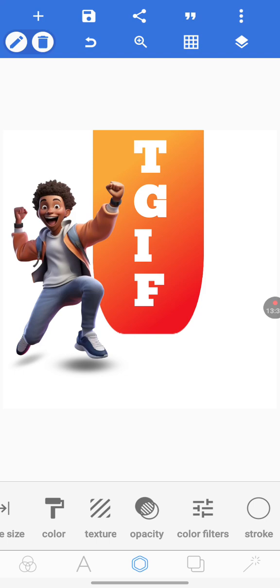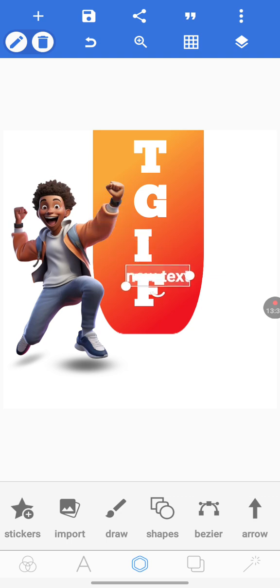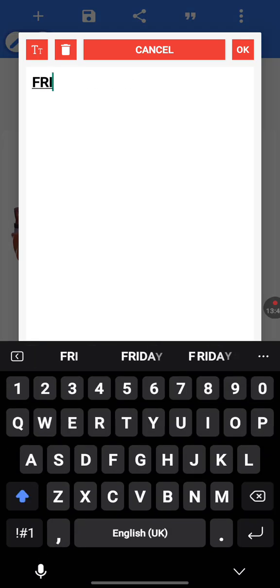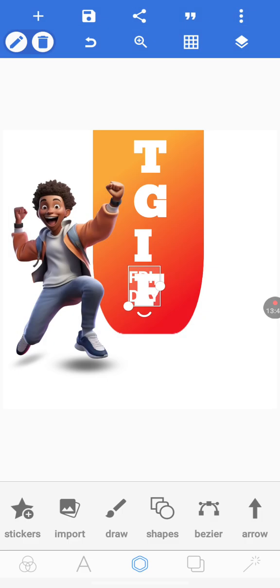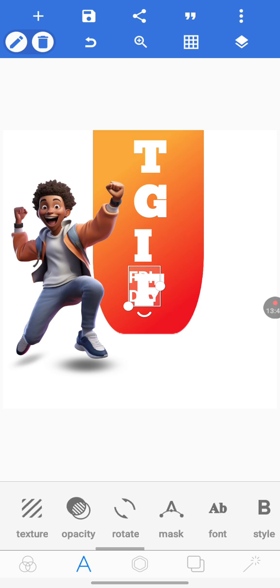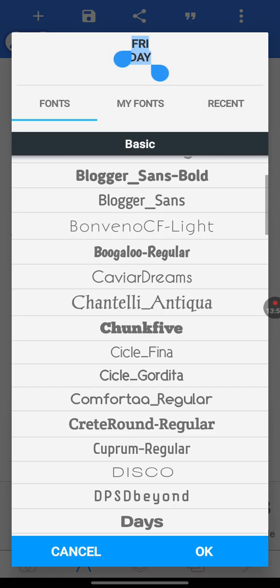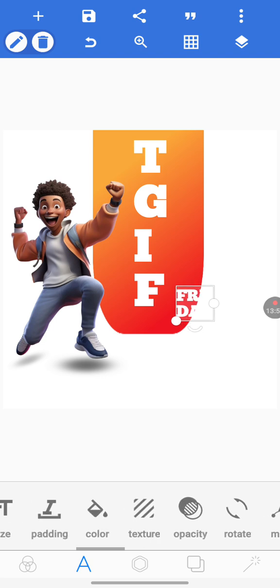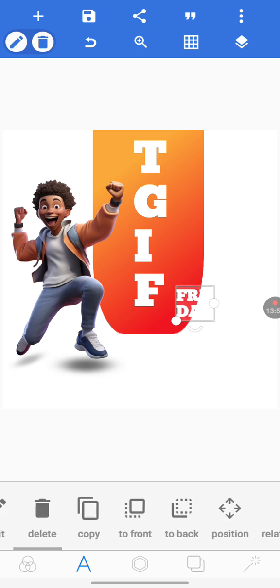Cool. So we'll go on our text. Let's add Friday. Then I'll just use the same font, I think chunk 5, the one that comes default with the app. Then I'll go and use the same color stock.